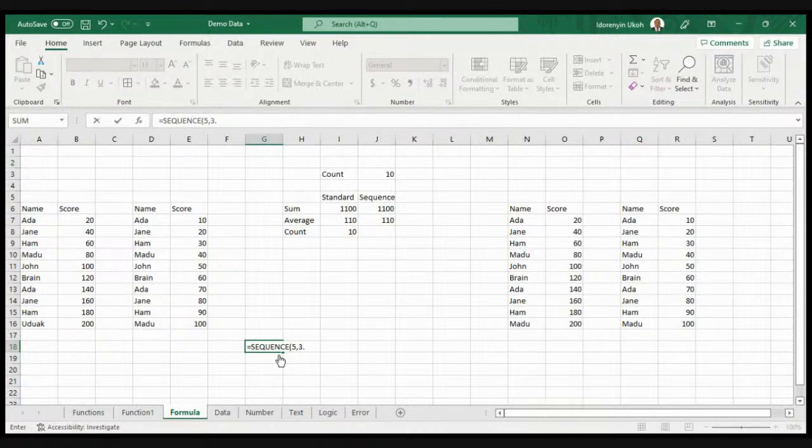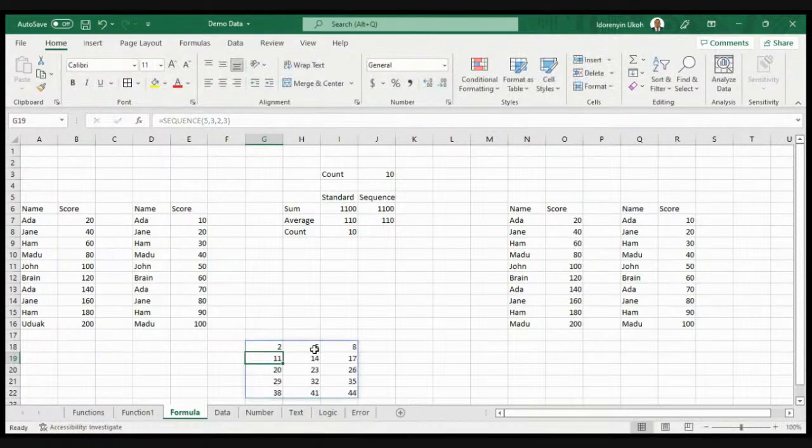I'm starting with 2 and in what? In the step of what? And in the step of what? 3, let's assume. So it populates that data for me. Instead of me having to type it one after the other or trying to drag and that. So this is what the sequence function can do for me. I can actually do it in a horizontal way, also in a row.